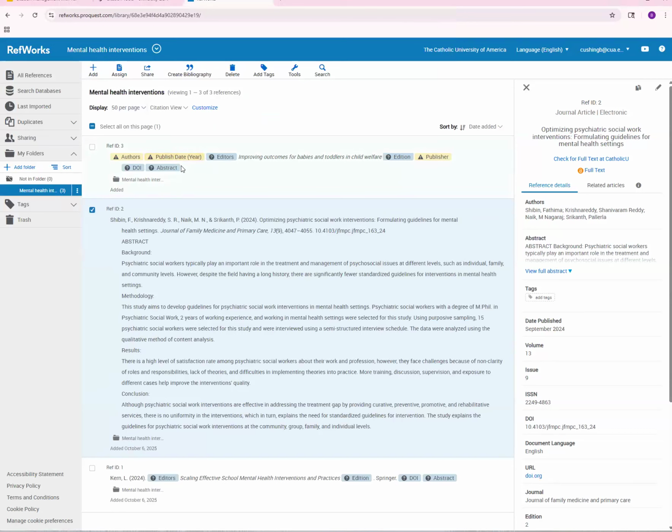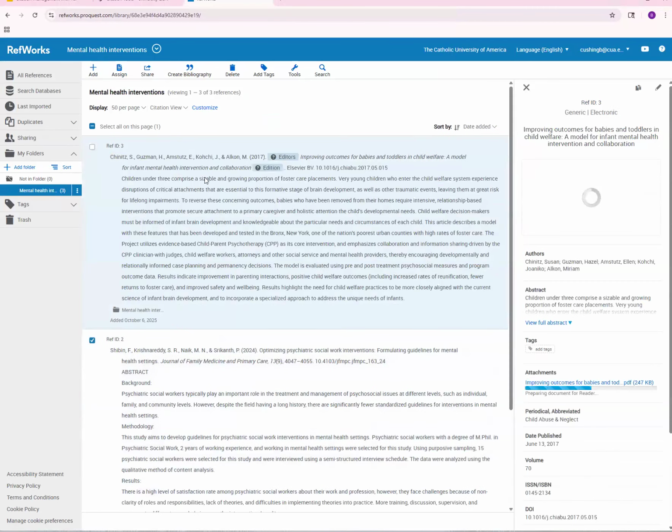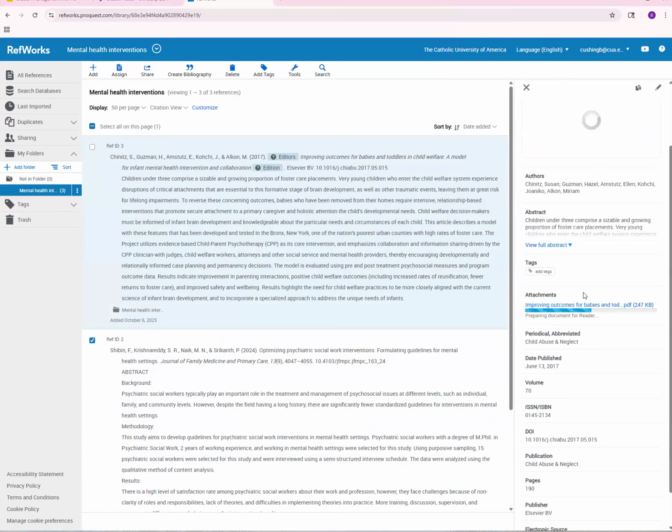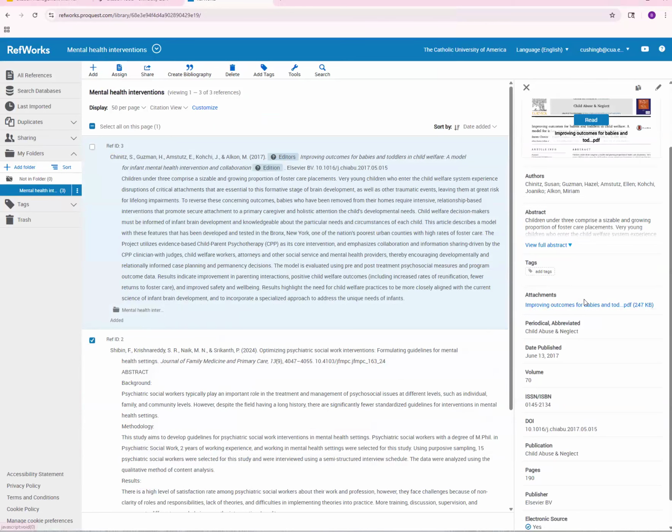Click Open, and initially you'll notice it's missing a ton of fields. It's indicating there's no author, publisher, stuff like that. But if I click on it, it's going to fill out the information for me. And you'll notice that it's actually putting the document into RefWorks, and that'll show up in the attachments page when you click on the source to tell you it's loading. And when it's ready, you can actually read it here.